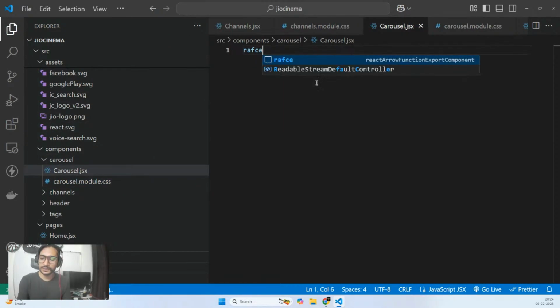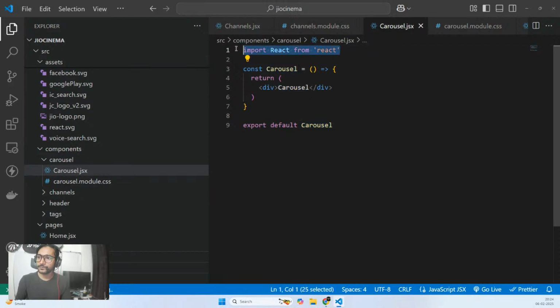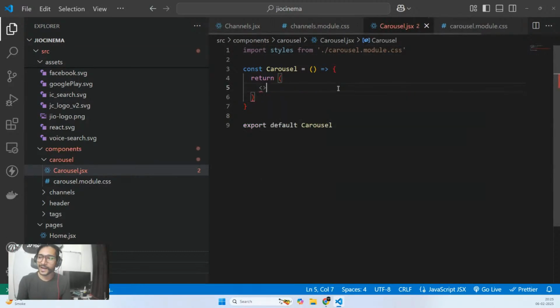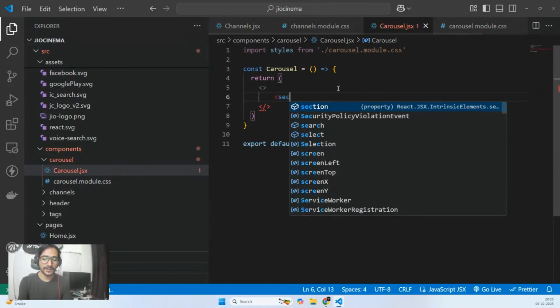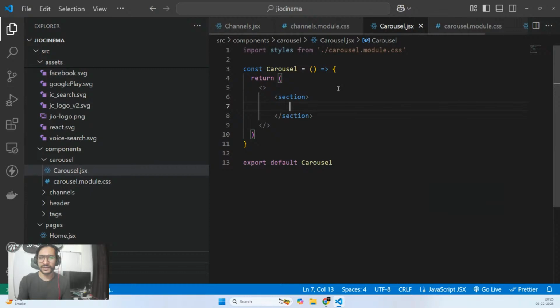So RAFCE, import styles from dot slash carousel.module.css, something like that. And here we can simply return a div for now with some random height so that we can have that gap effect. We can call it section instead of div. Section, div, anything is fine for now.